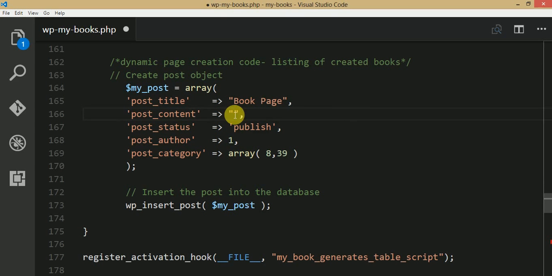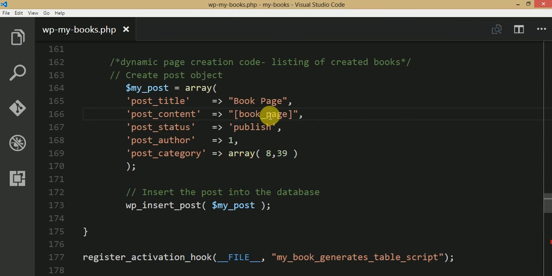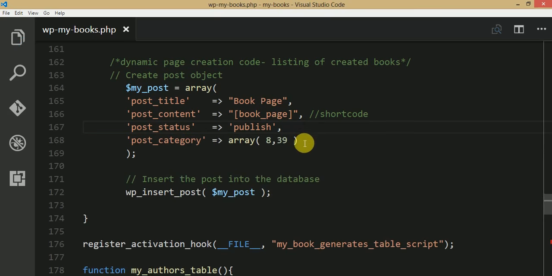About the concept of shortcodes, we will discuss in upcoming videos. So within this post content, the body of the page, we put the book page shortcode. We have made a shortcode here, and we need to define it also. The post status should be publish, and the post author should be admin. Let me remove the post category, which is blank.